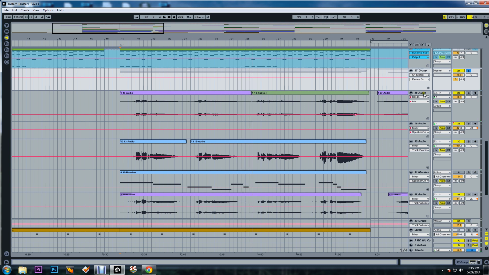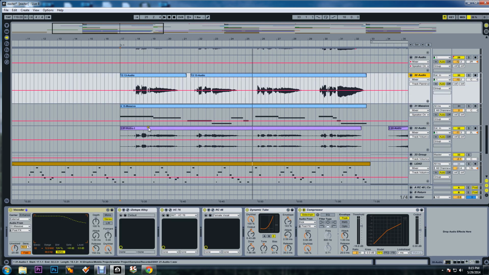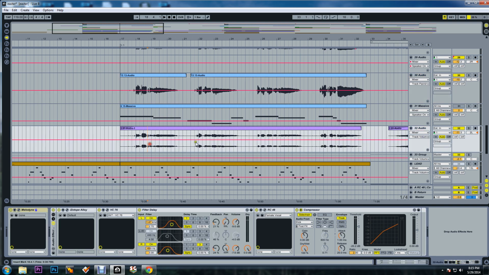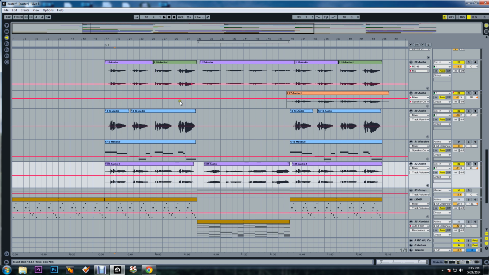So it's just a main lead vocal, and then there's a vocoder vocal, which has a different melody, and then a high vocal, which sounds really bad by itself, but when you layer it with the other 2, it sounds good.